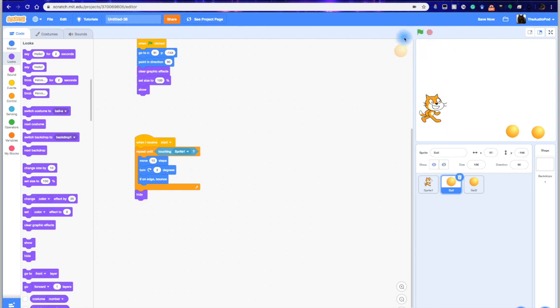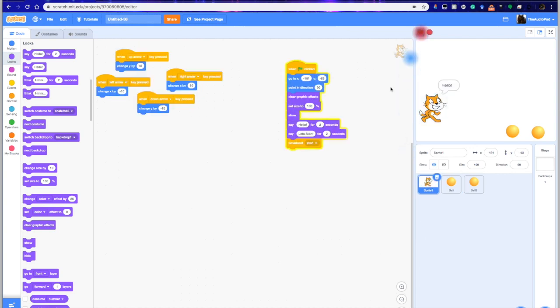Again, now that I hit the green flag, remember each ball has a reset. So it's going to point in a direction, clear all graphic effects, set size to 0, and show. So that's where it did. I clicked the green flag and it showed up. Now, as sprite 1, the cat does all of its thing, it sends that message out. I can then move the cat around to catch the ball, because now I have that joystick that was pre-programmed in there to move it.